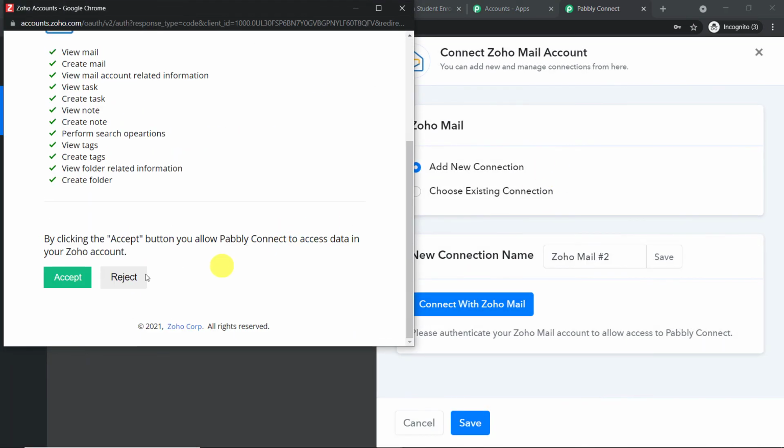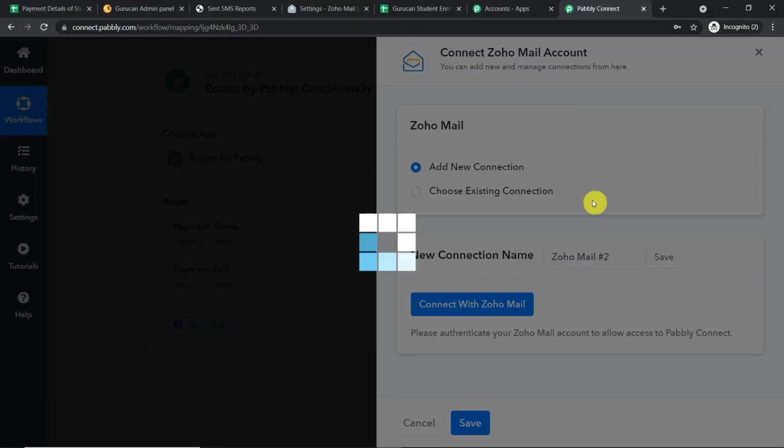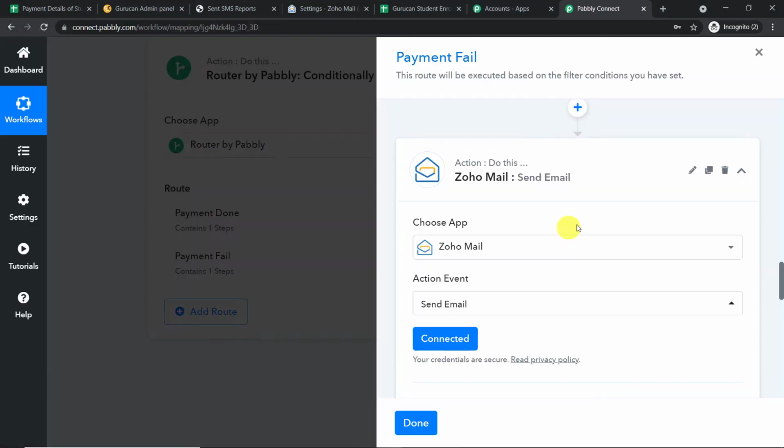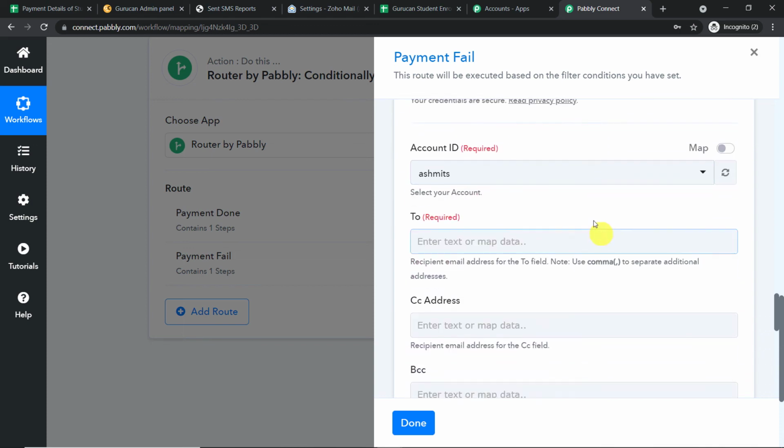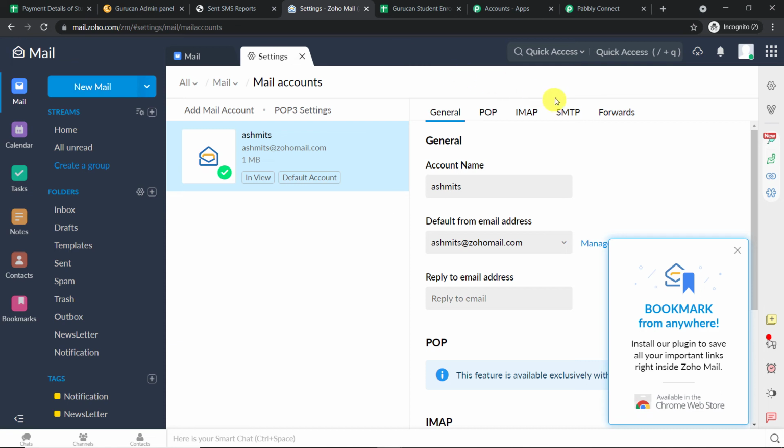It's trying to authorize, so let me just click on accept. Authorization successful. Just press OK. So by default, it is showing the account ID as the account name, and this is basically the sender email. Okay, remember this. This is basically the sender email. And if you're working with Zoho email, you obviously know your sender email.